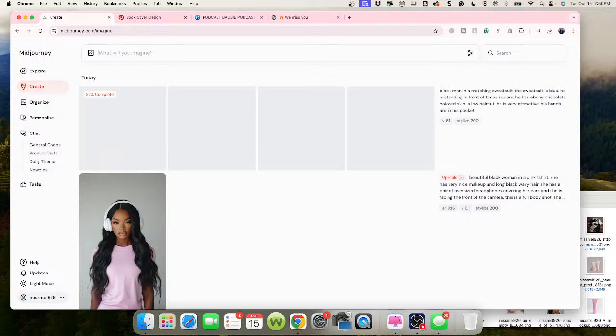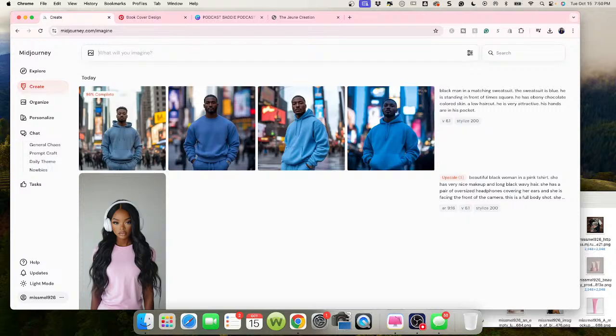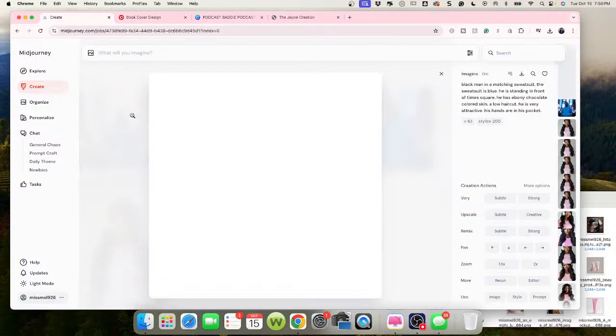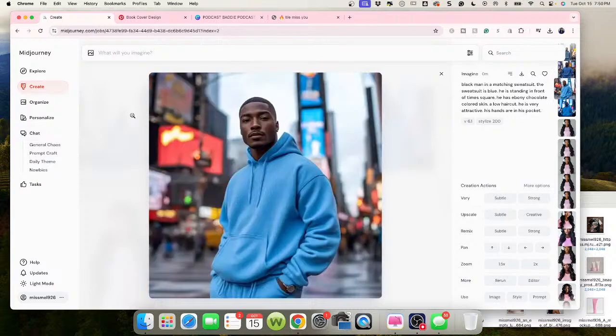So like I mentioned, it does take about a minute for these prompts to generate. There you go. A black man in a matching sweatsuit. The sweatsuit is blue. He's standing in front of Times Square. He has ebony chocolate colored skin, a low haircut. He's very attractive. His hands are in his pocket. So let's take a look at these images. It gives you this one, this one, this one, and this one. So I kind of like the third one. I guess 3 is the number for me today.